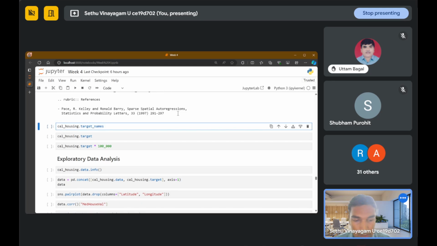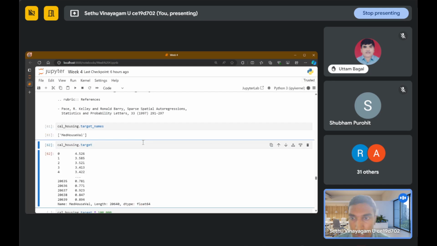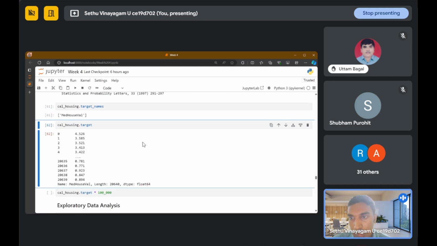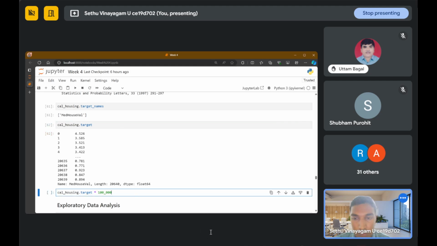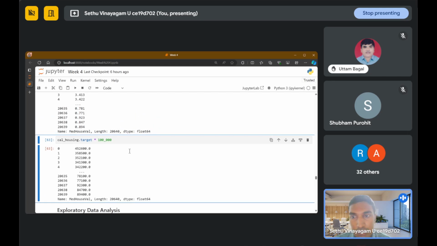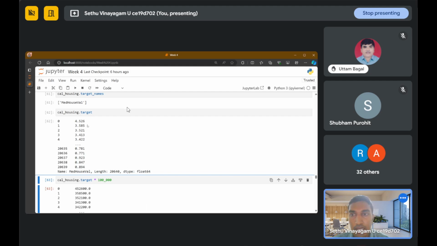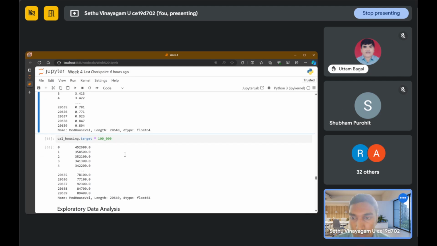So let's look at the name of the target value. It is the median house value. If you look at the target variable, it is like this, right? So it's a continuous value. For the first observation, the value is 4.526, which means the actual value should be multiplied by 100,000. So it is $452,600, right? So that is the actual target value. This is the variable that we are trying to predict.